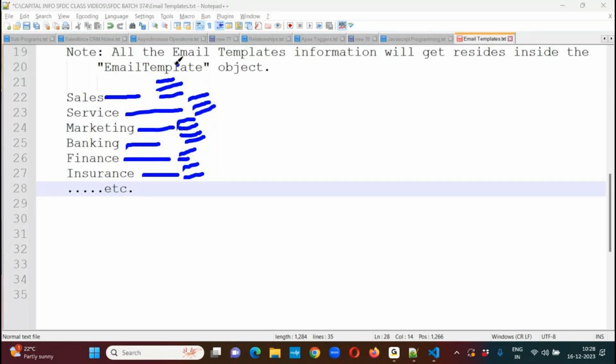If I'm placing all these email templates within a single folder, then how can we recognize which email template is used in which application? How can we differentiate? It will be very difficult. We can't recognize what email templates we are using in the marketing application, what email templates we are using in the finance application. For that, Salesforce introduced a concept called folders.